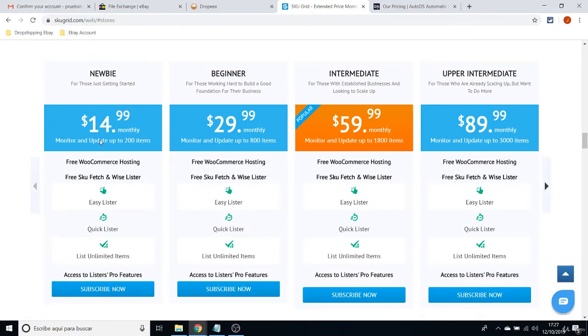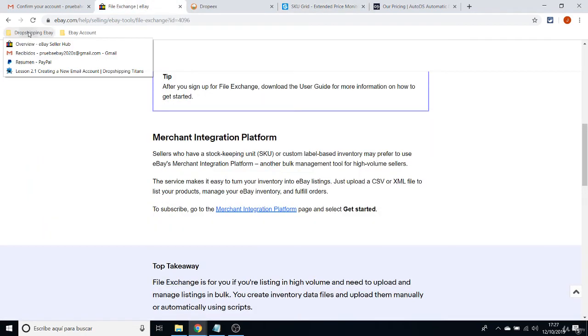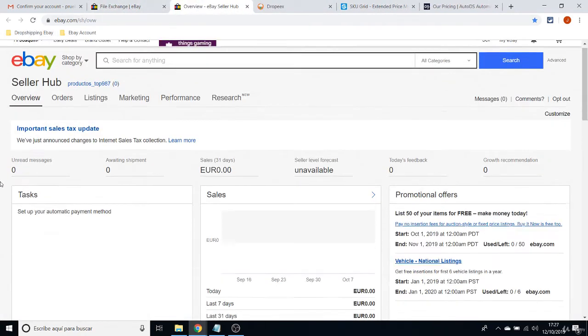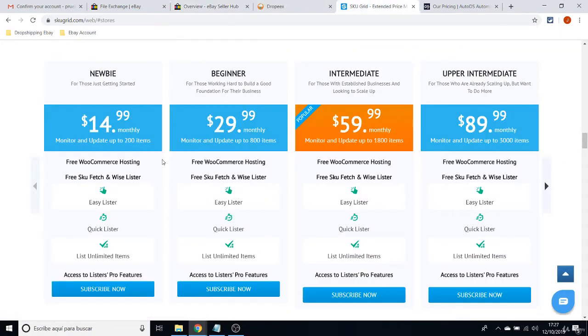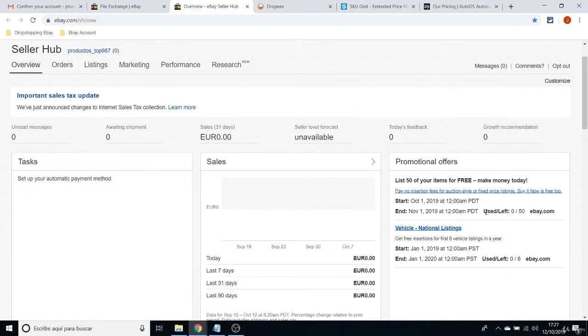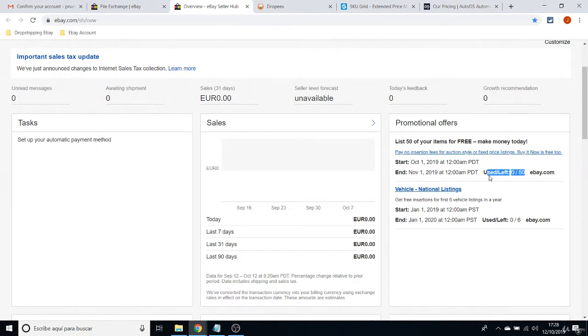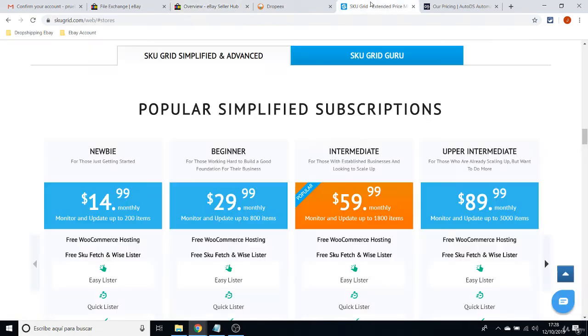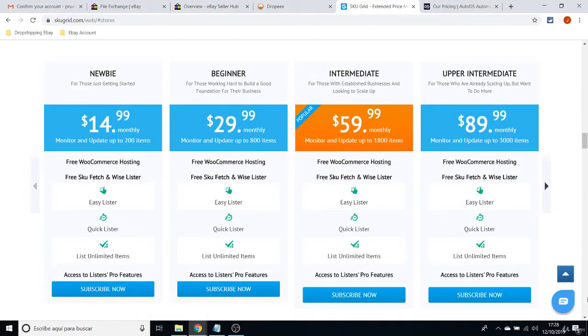For example, when you want to remove items from your shop, you will have to make sure that you delete these items also on Sku Grid, because if not, these items will be relisted in your shop and you can go over your free listings. So you will be paying. It happened to me. I had to pay a lot of money because Sku Grid just kept listing items on my shop automatically, and I found out I had to pay a lot of money to eBay. So that is a problem that I had to face with Sku Grid.